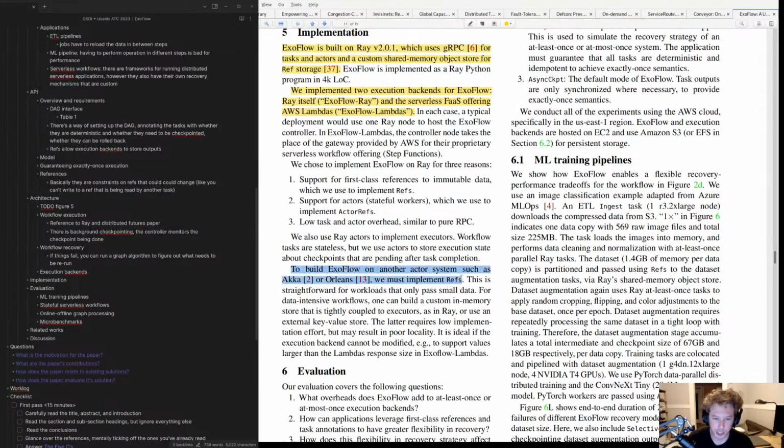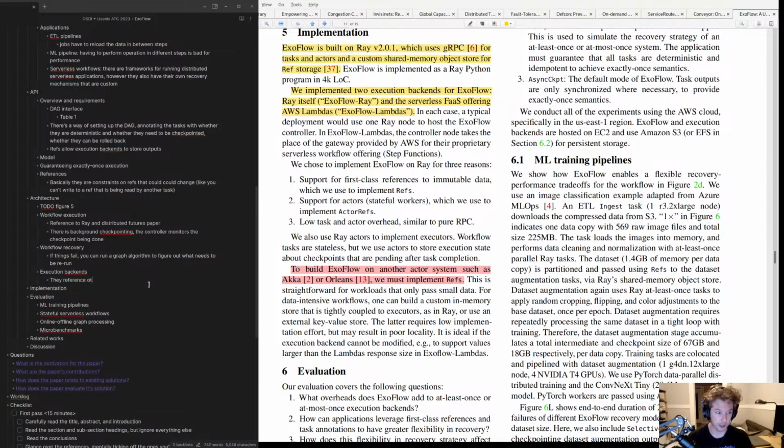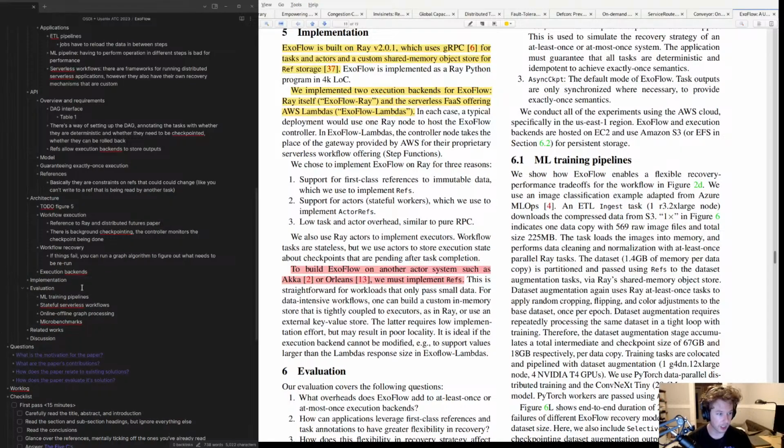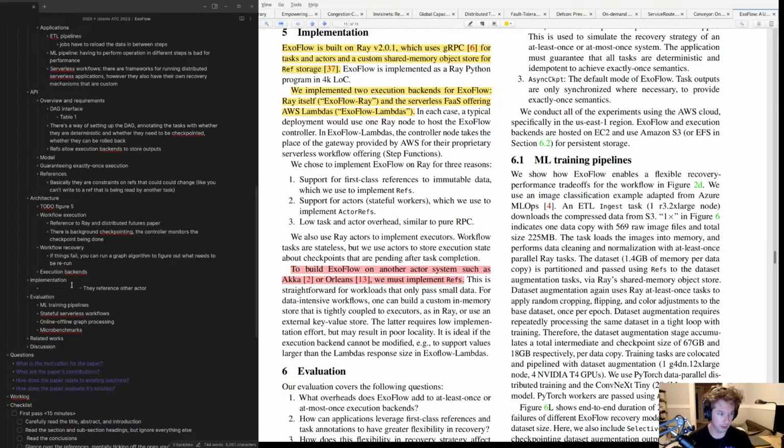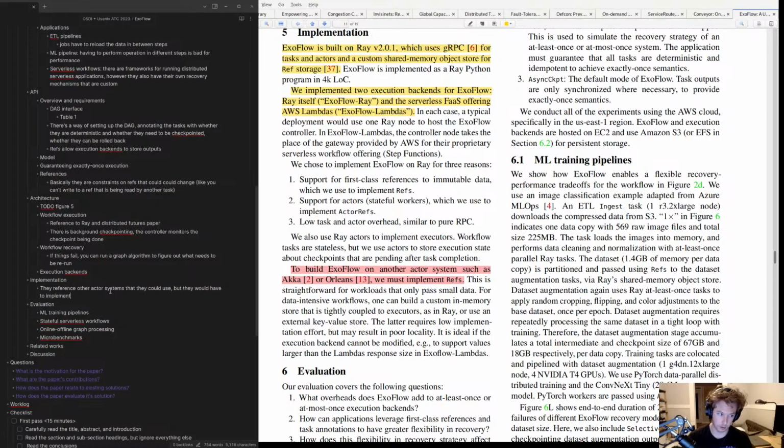Okay, so to build Exaflow on another actor system such as Akka or Orleans, you must implement refs. So they reference other actor systems that they could use, but they would have to implement refs on them.